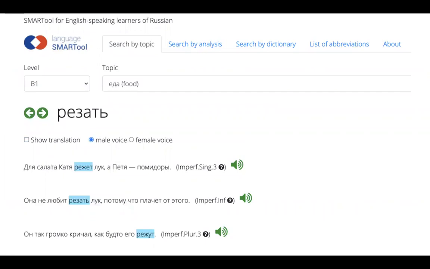Notice several things about this page. First, for those three forms of this verb, each of them is parsed, and this is given with abbreviations. If you don't know what those abbreviations stand for, you can either mouse over that little question mark, or you can go to this list of abbreviations and find that.